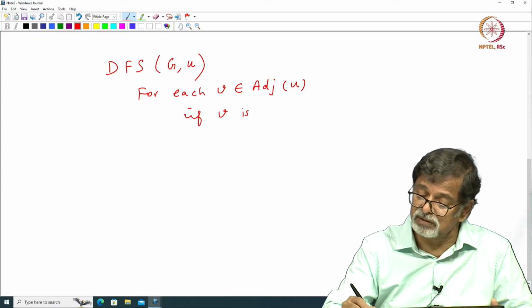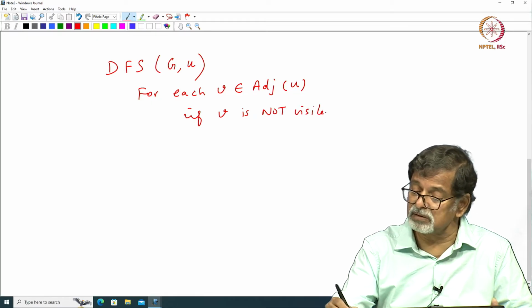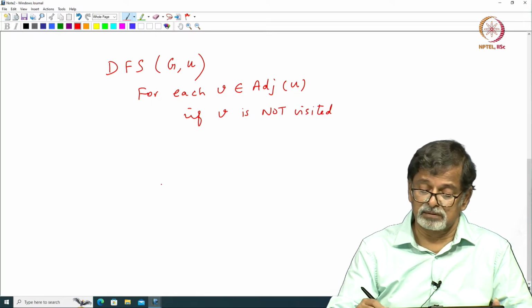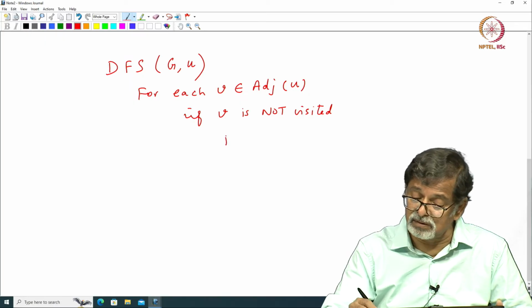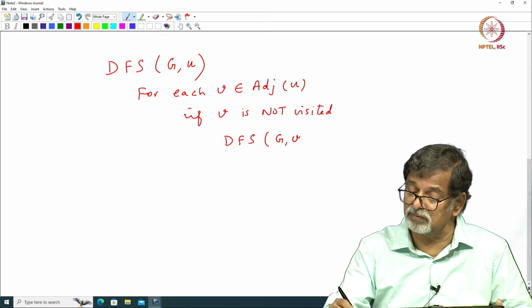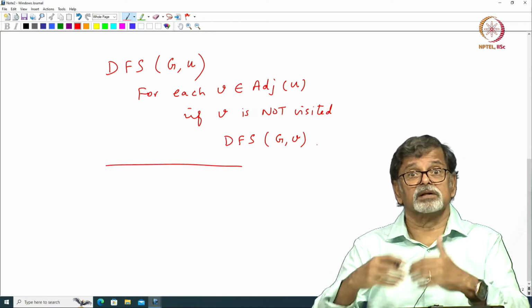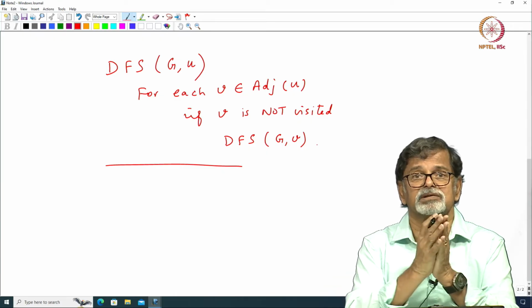If V is not visited, then DFS GV. Recursively apply the same process there.